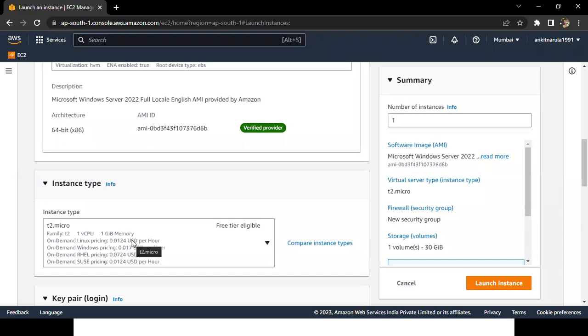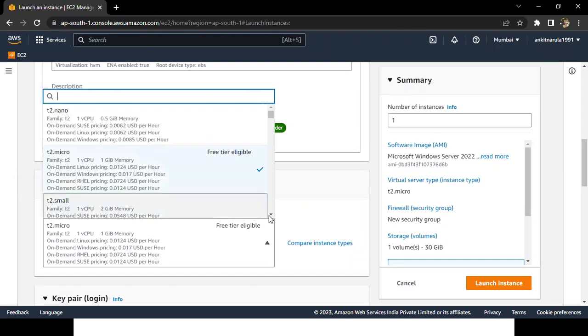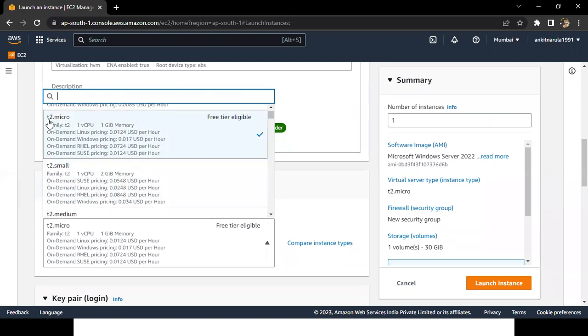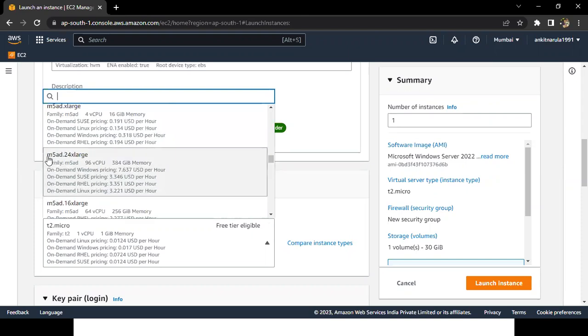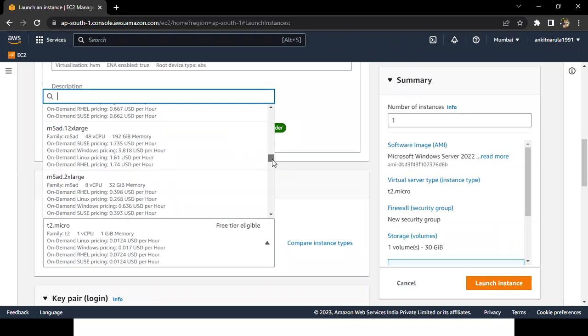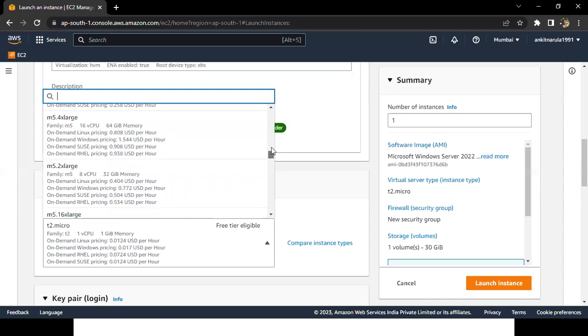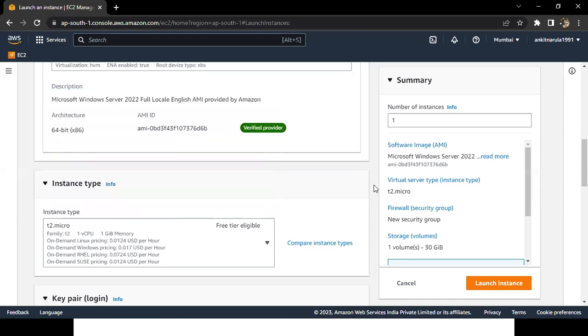And here I'm getting all the instance types. See their names: t2.micro, t2.small, t2.medium. You can scroll to the last. See here the names, m5ad.24xlarge, m5ad.16xlarge. These are the names of my instance types. But what can we select with this? With these types, we can select CPU and RAM. And how do I get information on how much CPU and RAM we are getting? See here.